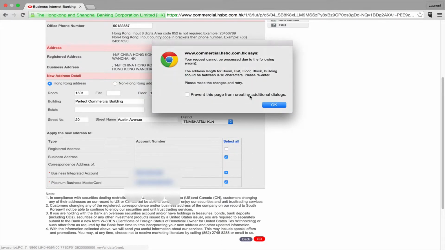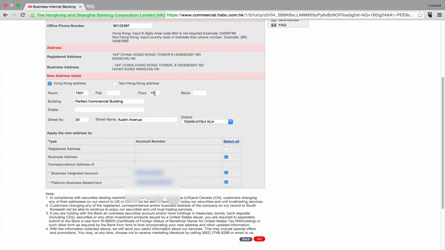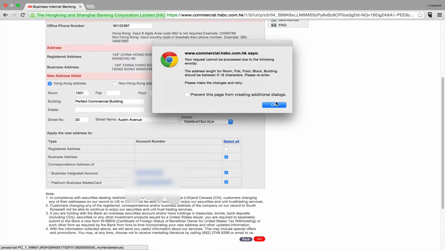The problem is that my room plus flat plus floor plus block plus building should be between 0 and 18 characters. Don't ask me why, it's just plain dumb, but that's the way the system works. So let's see how we can trick the system a bit. I don't really need the floor because it's within my room number, 1501. So I can just remove the floor and see if it will work. Let's try. Go. Well, it still doesn't work.